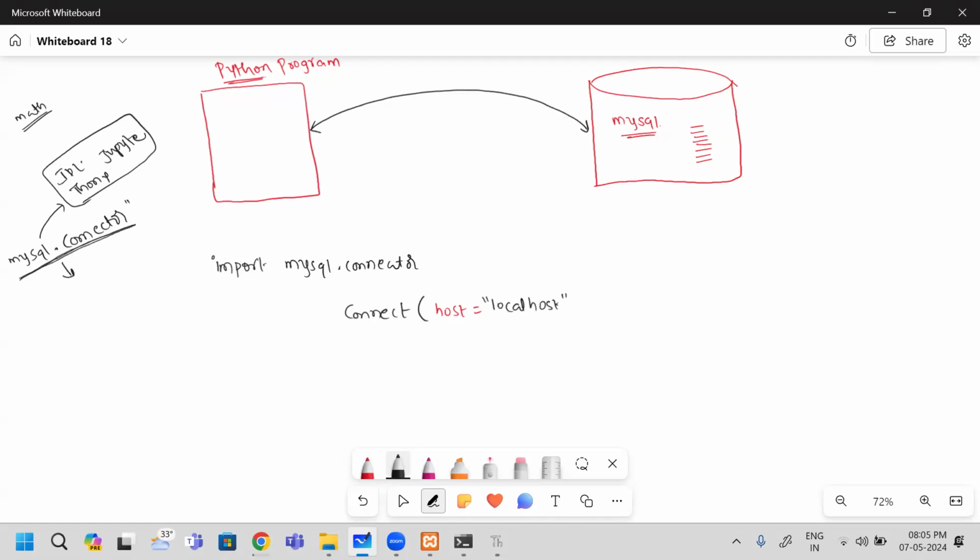Second one, comma. What is this type of assignment? This is the default value I am giving: localhost. Second one. So you have to make a connection to the database which is readily available in your local system.